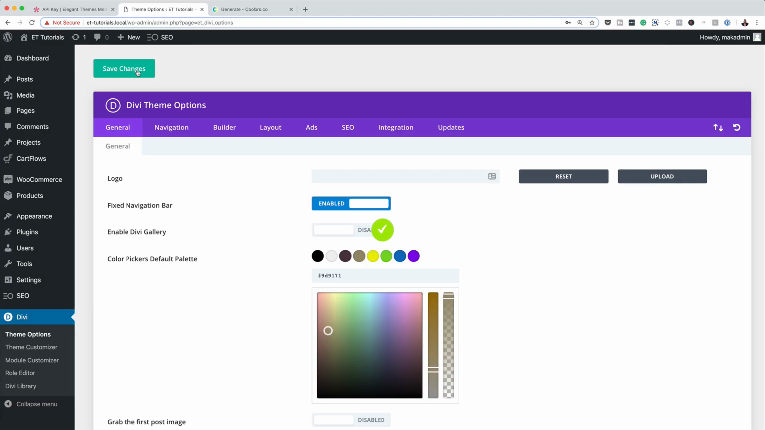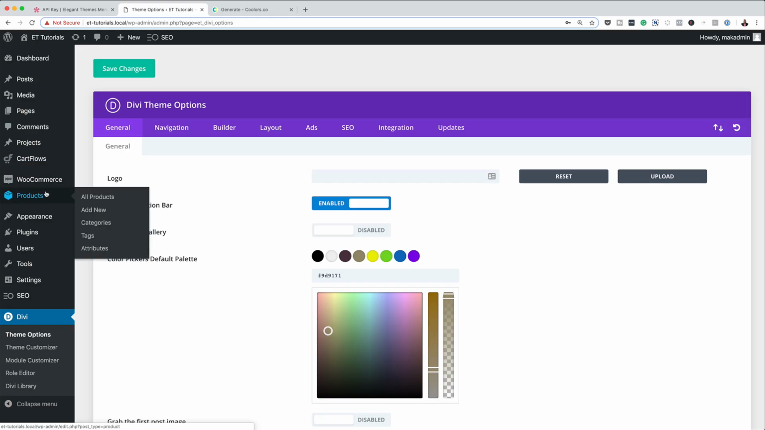So you want to save that. Great. So now that you have your colors in place, the next thing you want to do is to set up your global fonts. So let me show you how to do that. To do that, you want to come over here to theme customizer.